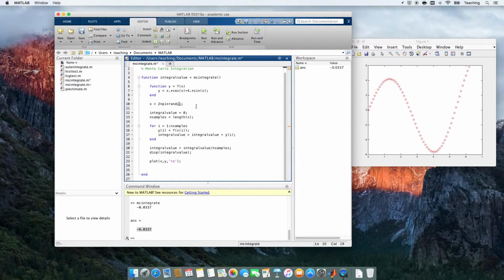And if I want to have, say, 1,000 samples, I simply do 1, 1,000 to generate a 1 by 1,000 array. So I've now replaced that uniformly spaced set of x values with a randomly selected set of x values, but everything else should be the same. All I've done is calculate the average of f of x over the range from 0 to 2 pi. So what happens when I do that? Let's run it.